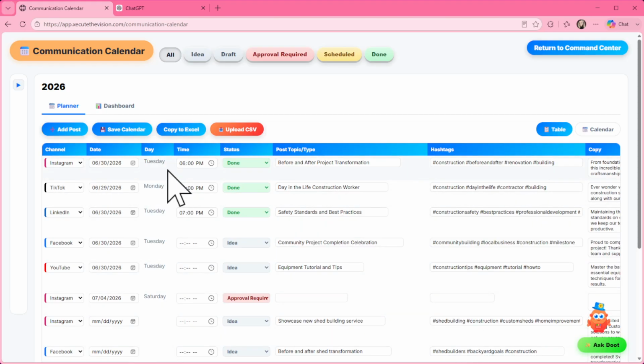So then I'm going to go back over here. You want to save the calendar. Like all the other tools, this does have real-time edits, just like Google Sheets would. So if someone else is in here typing, you will see their edits being typed, so it won't override what you're doing. And then you can copy this whole calendar to Excel.